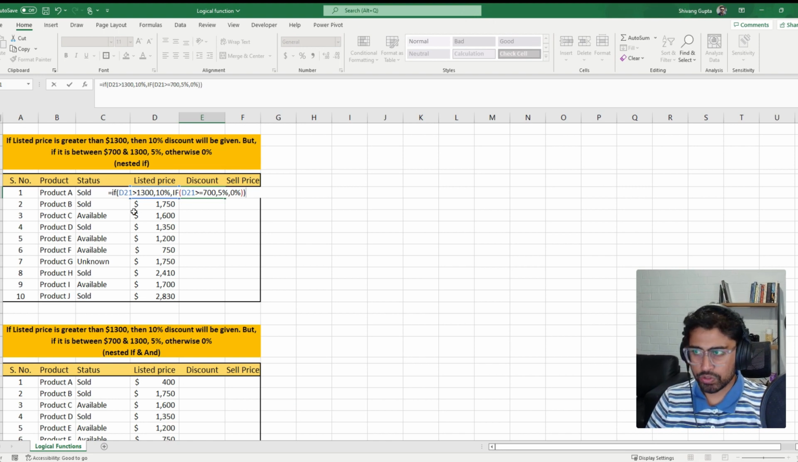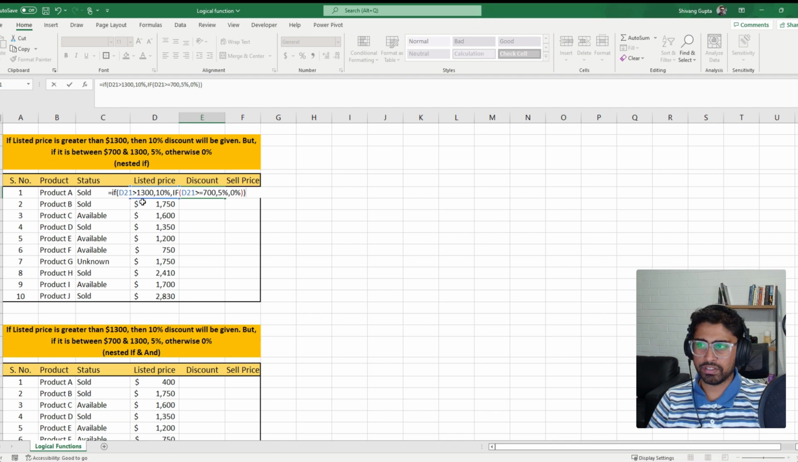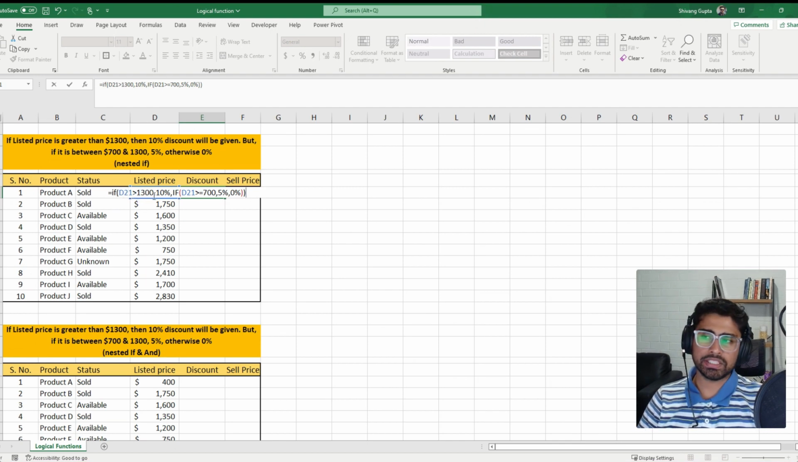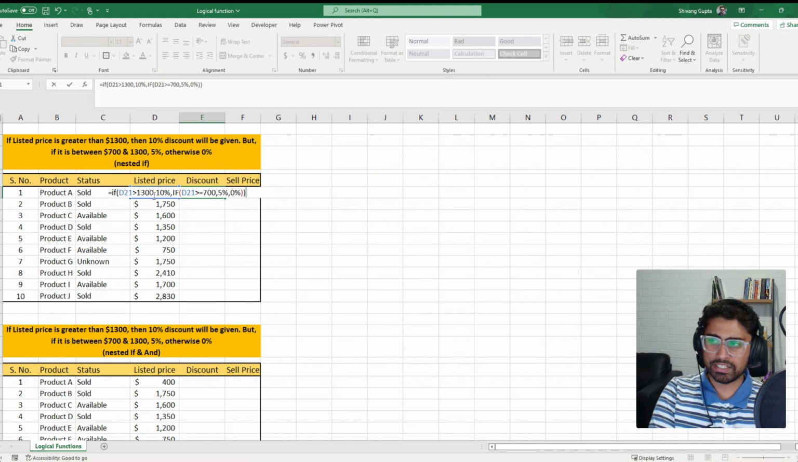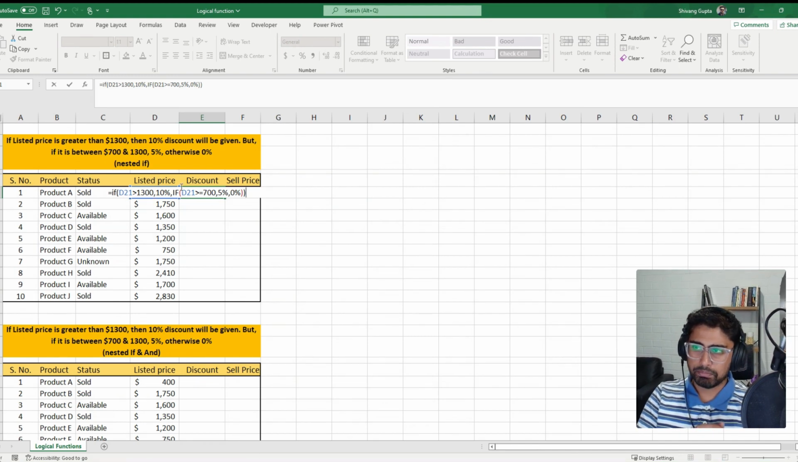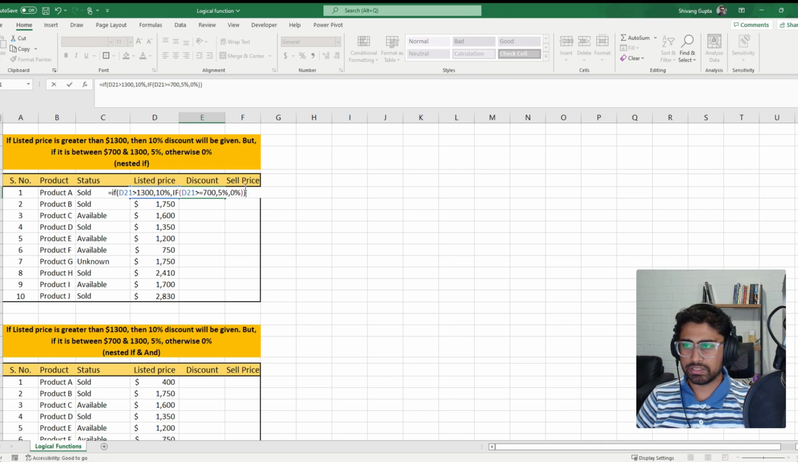So let's go through the formula again. We are saying if the listed price is more than $1,300, then obviously a 10% discount is applicable. However, when it is less than $1,300 but greater than or equal to $700, then we will apply a 5% discount. But if it's neither of the cases, then we will apply 0%.